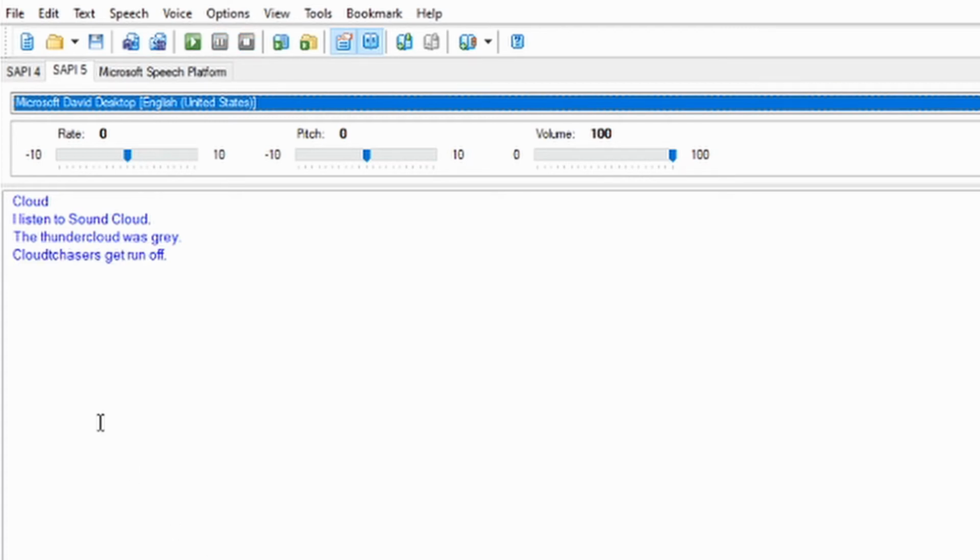Okay, so it changed it whenever it's the word cloud. And even when cloud is paired up with something else, it doesn't change it, okay? And this is very important as to what's going to happen next.